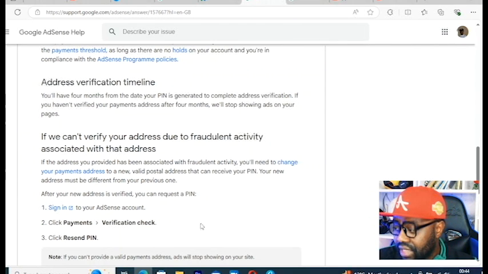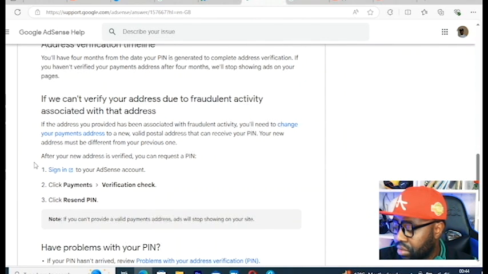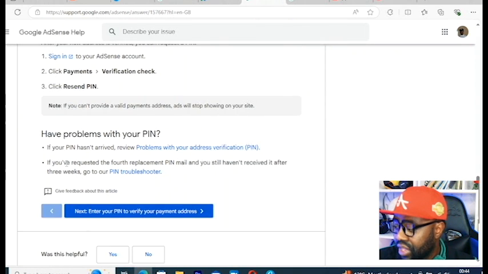After your address is verified, you can request the PIN. That's why they say you can request the PIN. You log in, then you go to payment, you verify payment, you click resend PIN. Then after that, they are going to send it. So guys, this is how you are going to request your AdSense payment.